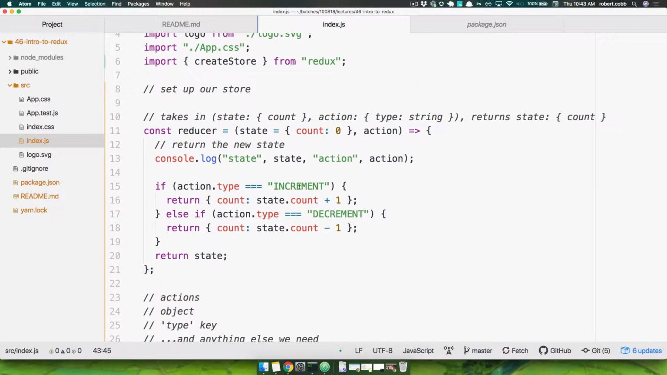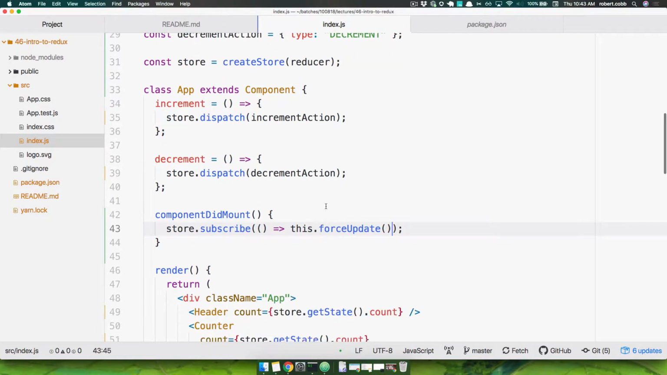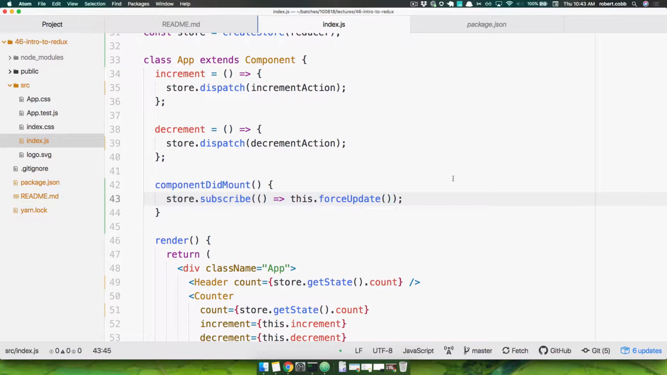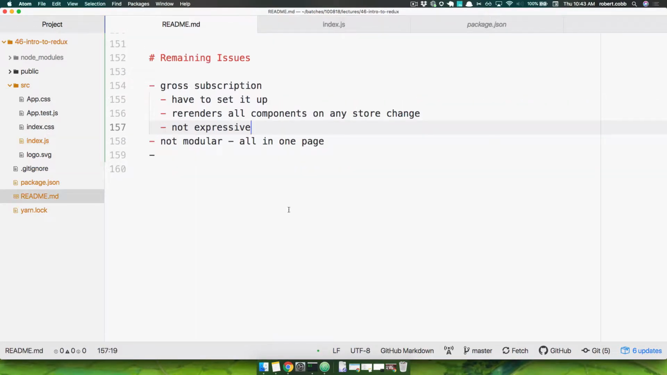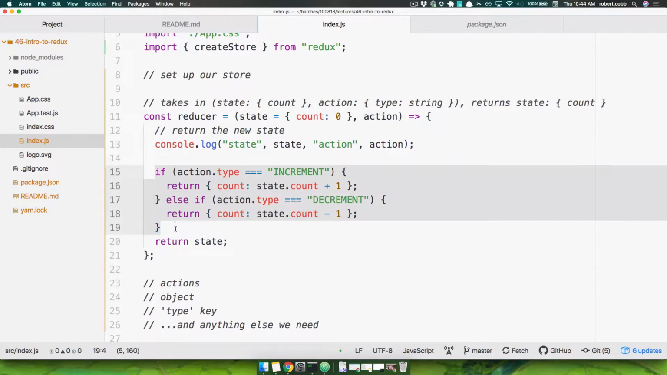Anything else that we don't like about what we've got set up so far? Yeah, this if else if business, that's not awesome. Particularly if we get pretty complicated, if we've got lots and lots of actions, this could get kind of gross. What can we do to fix this if else if business? We can use switch.